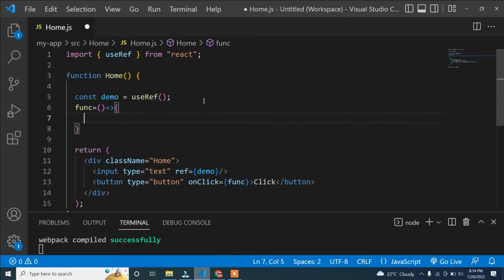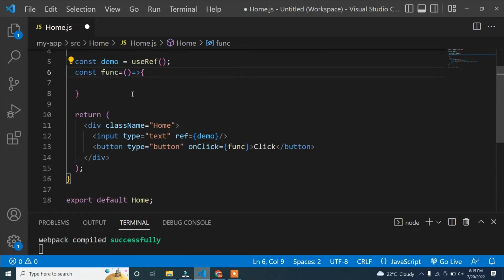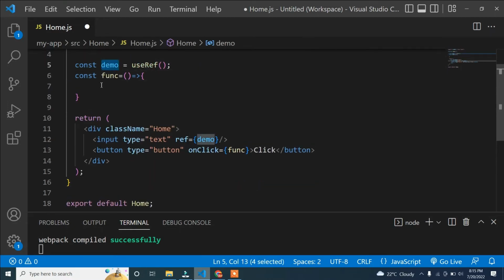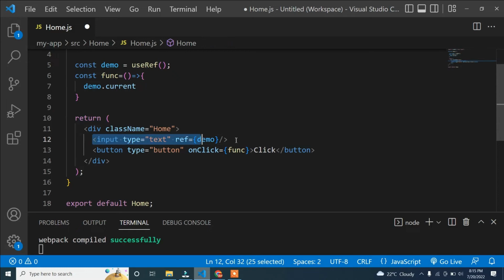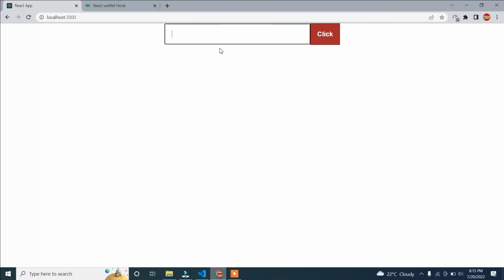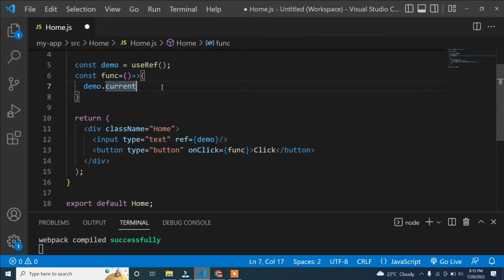Equals to arrow like this, and here I have to write one variable that is called const. And now here this demo variable. Demo dot, here one syntax you have to write, that is called current. Why do we write current here? Because when we change anything, demo means this input field. So what is the current status of this input field? The current status is that the background color is white, but I want to change this current status to another color. So that's why demo current, and then style.